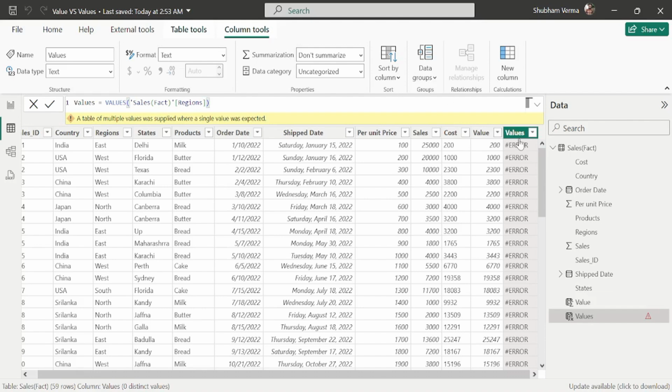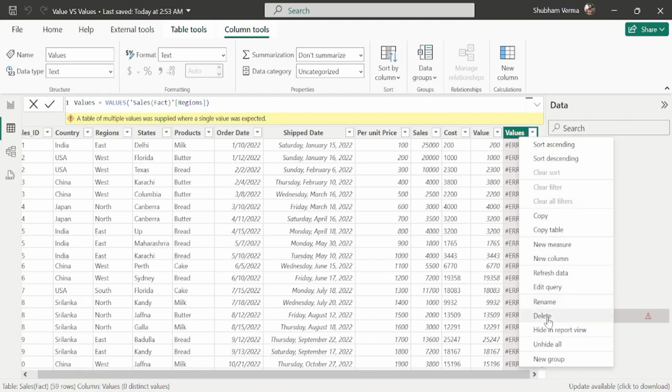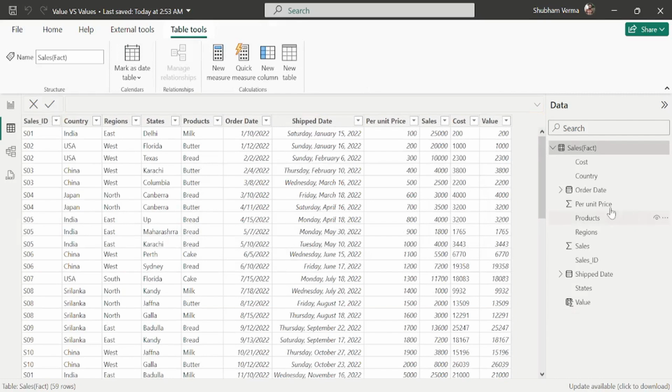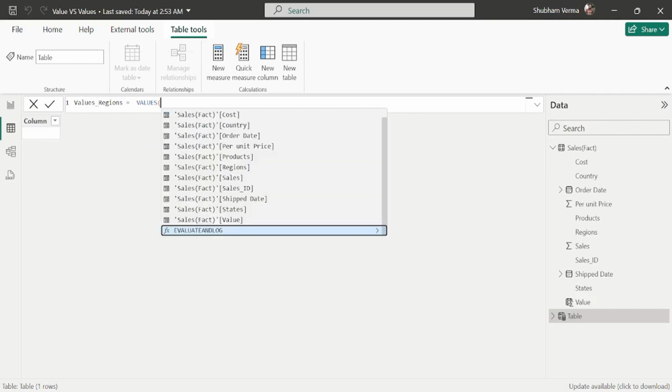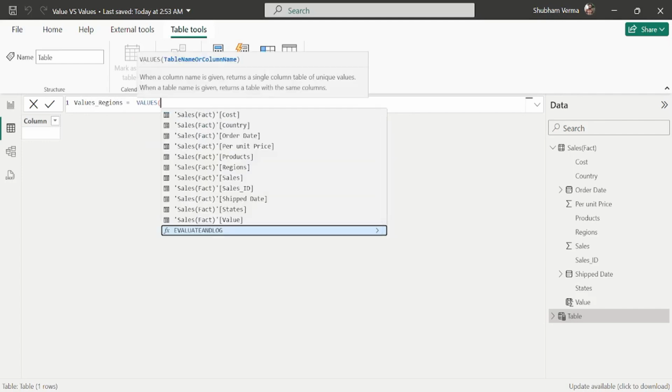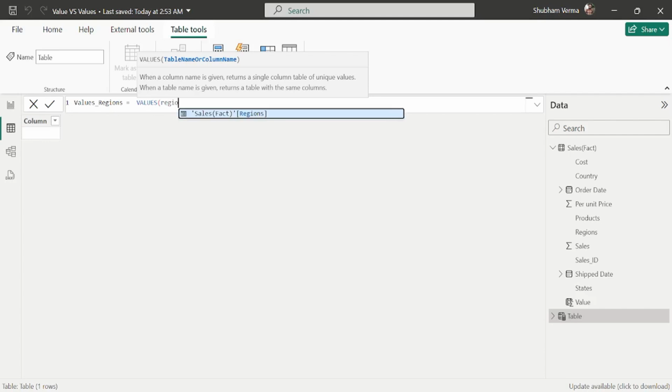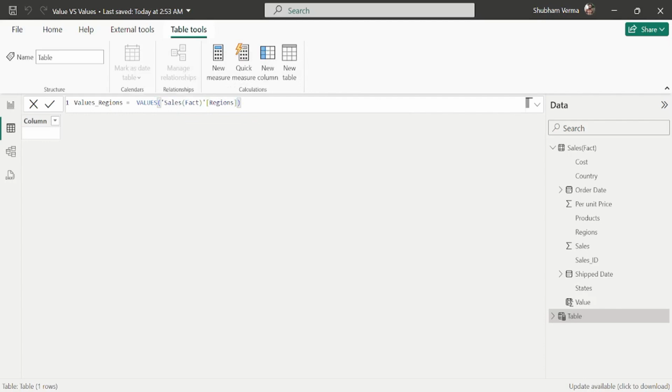So now let me delete this column from here, right click and delete it. And the same function I will apply under a new table. Let me click here on new table. Now let me rename it as values underscore regions. And here I will use my DAX function, which is values. Under table name or column name, I will simply pass the parameter, which is regions. Let me close the bracket and hit enter.